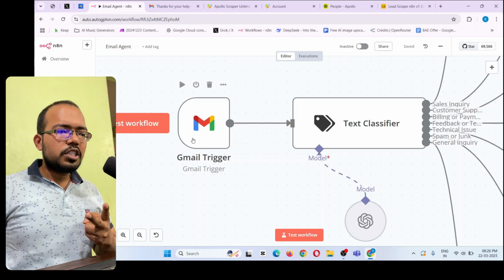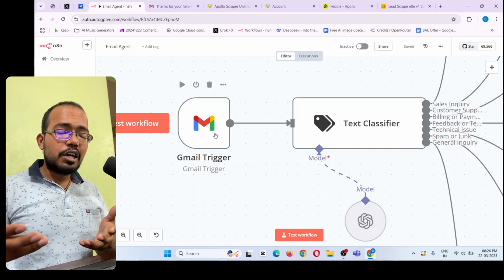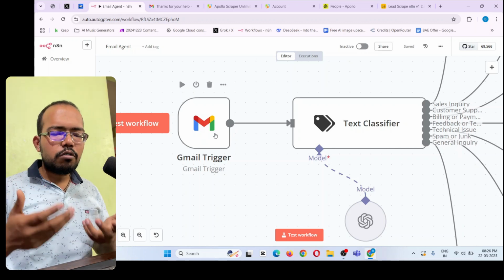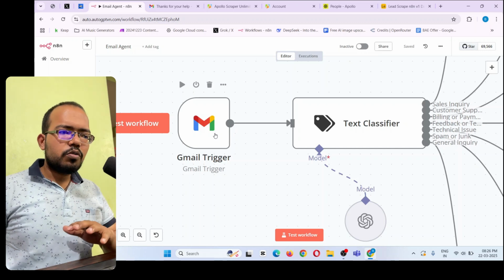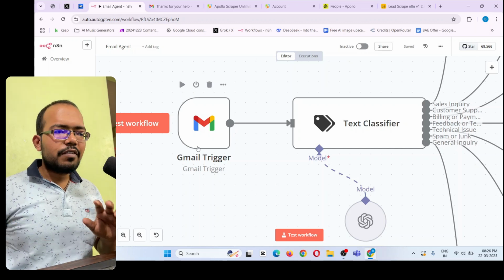Second tool that you need is a Gmail trigger. So you need to connect your Gmail account. If you are using Outlook, you can connect Outlook. Whatever email provider you are using, you can connect that. So here I connect it with Gmail.